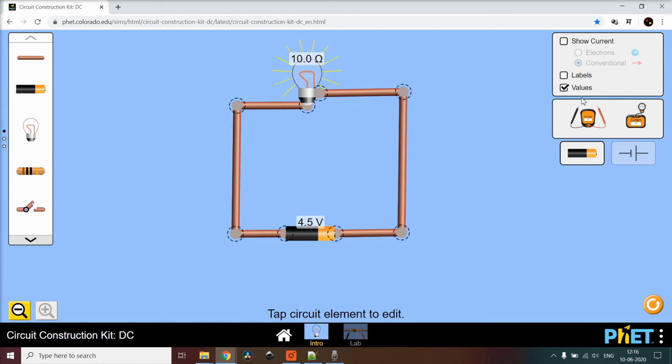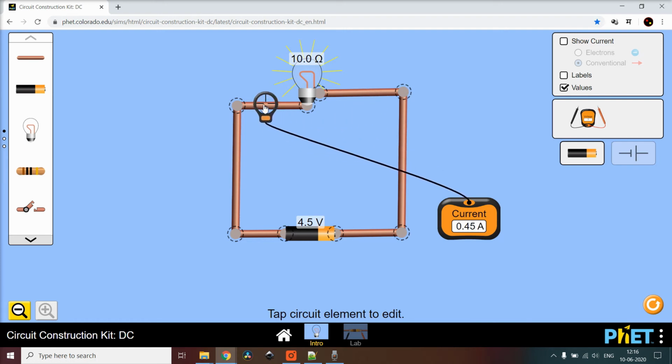Similarly, I can drag ammeter to measure current. With the help of mouse, I can move the probe around, keep it on the wire and see the current flowing through that location. It is 0.45 ampere. I can do this at multiple places on the circuit.